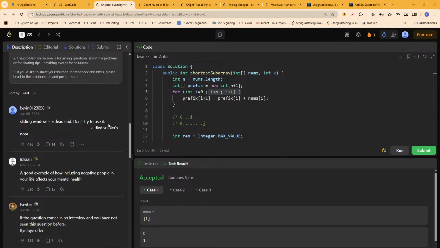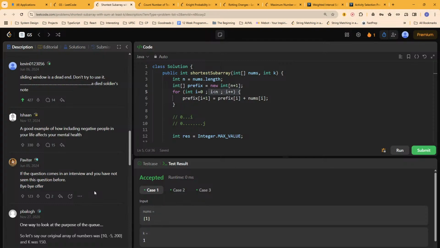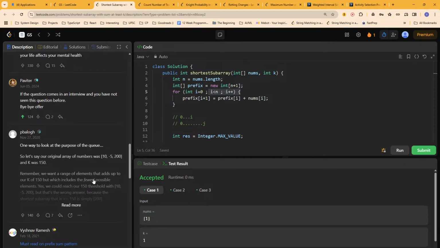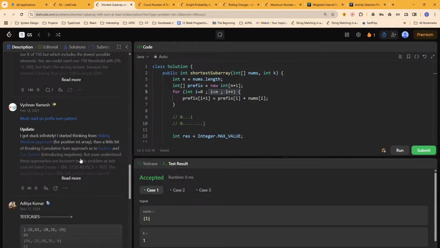Reading the comments: sliding windows are dead, don't try to use it. You have not seen this question before, bye bye offer. Yeah, obviously. Many questions asked in interviews are legit unsolvable within 30 or 45 minutes of an interview. They can only be solved if you have done it before. So that doesn't actually test problem solving, but anyways, that is how it is.